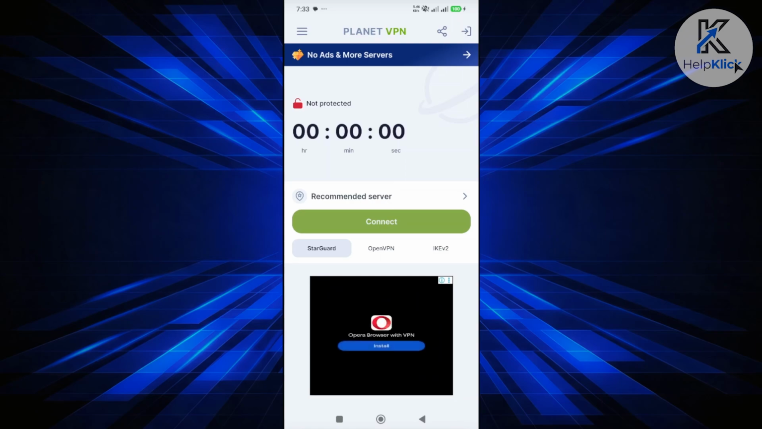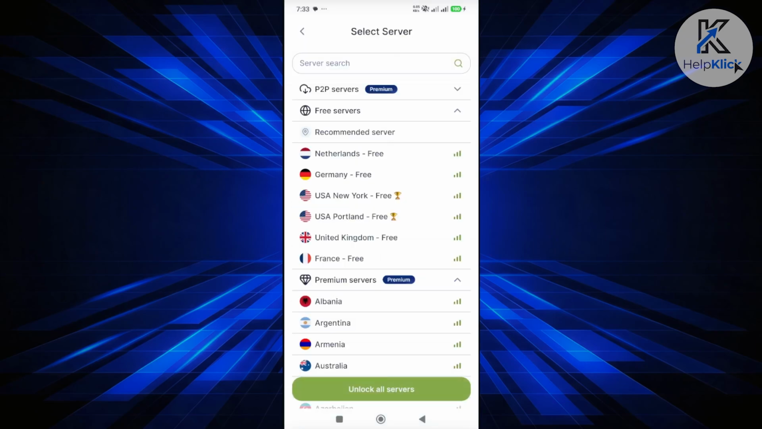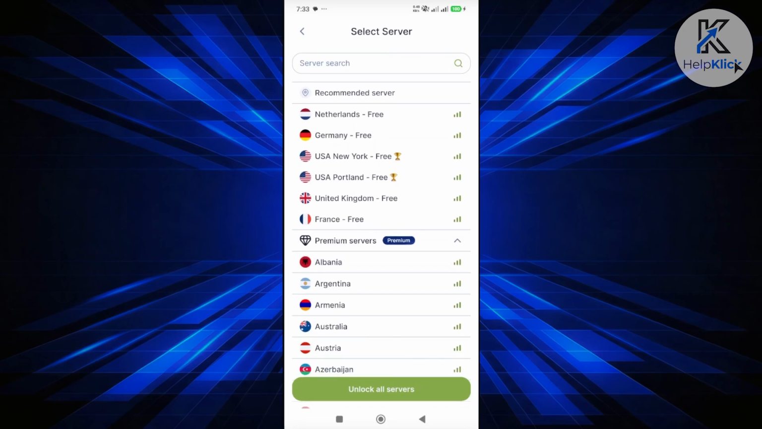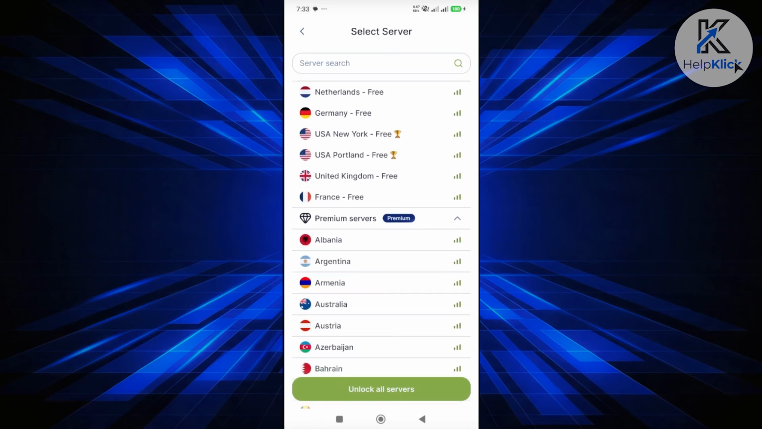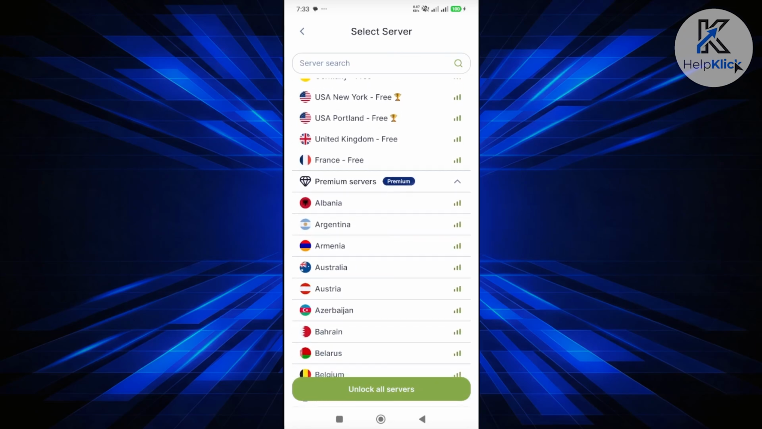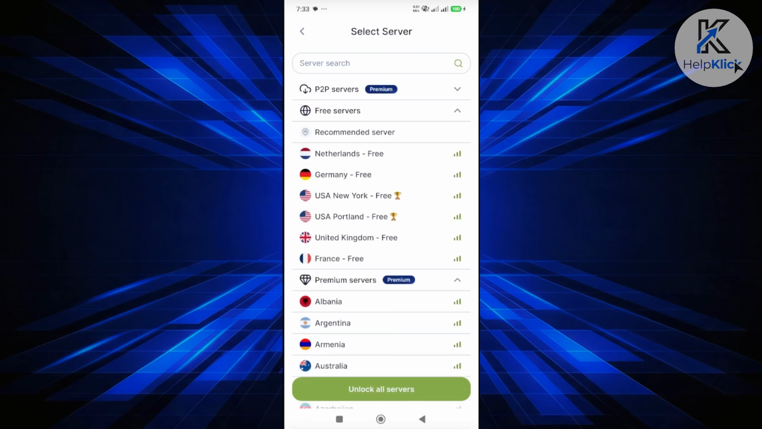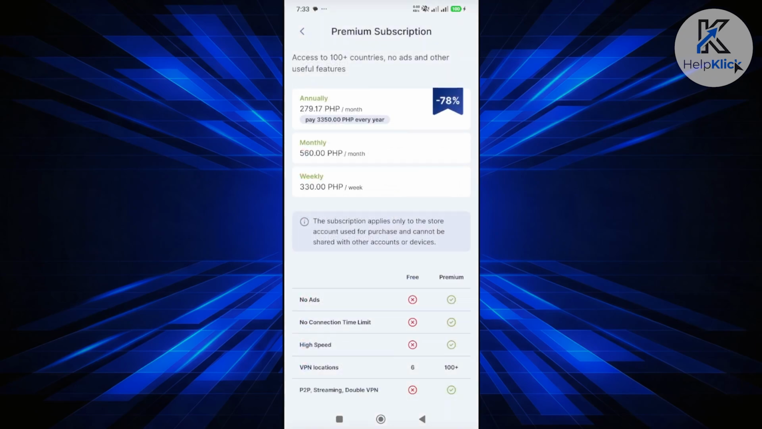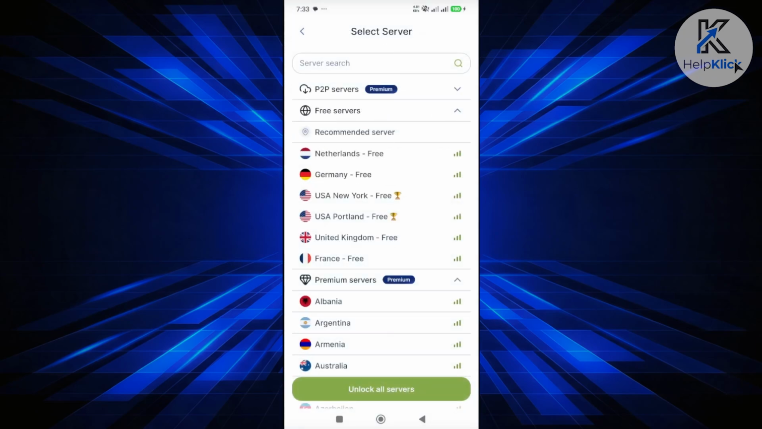If you want to choose your location first, you could just choose the recommended server section. This will allow you to choose a server that you want to connect to. For example, you could connect to USA in New York, USA Portland, even France. There are other servers out there that are premium servers, which include Argentina, Armenia, and a lot more. But there are free servers here that you could use, and also P2P servers that you could connect to. But then again, you need to have the premium subscription in order to access that.